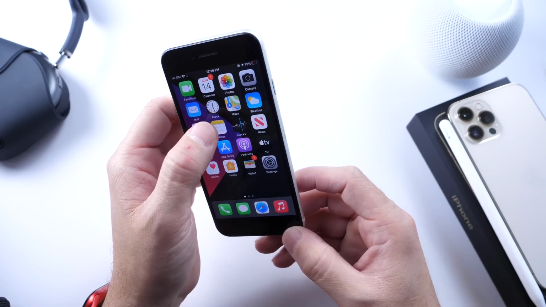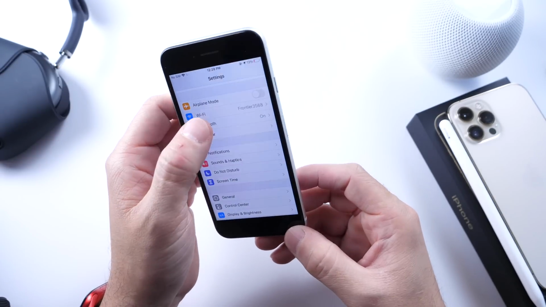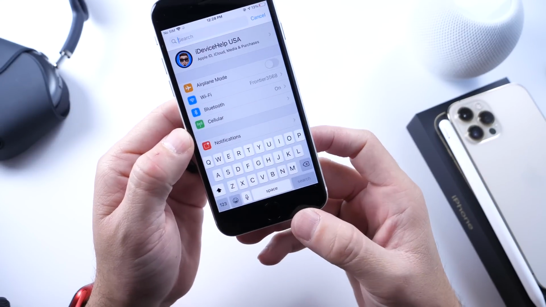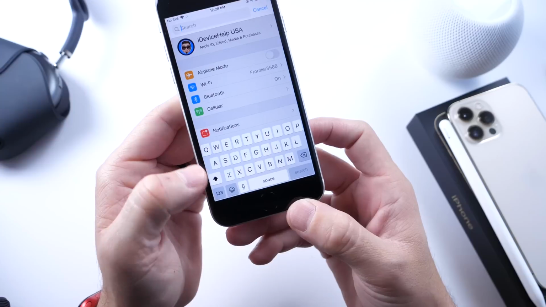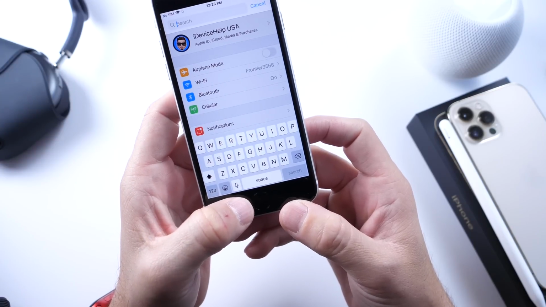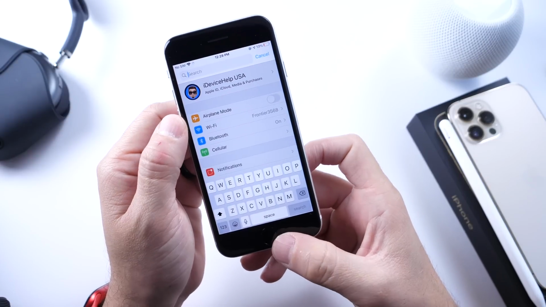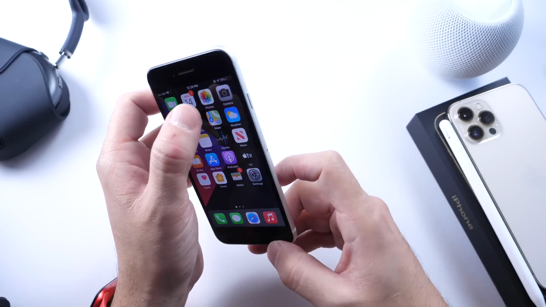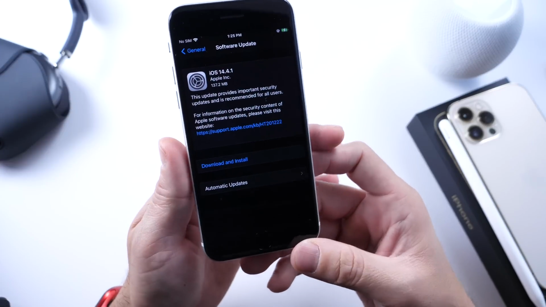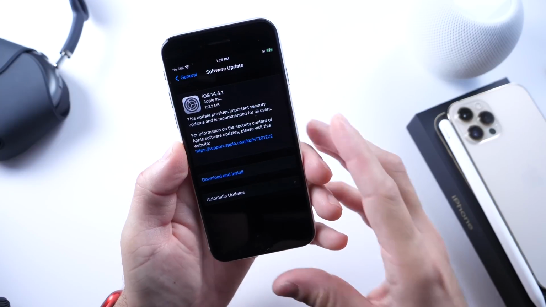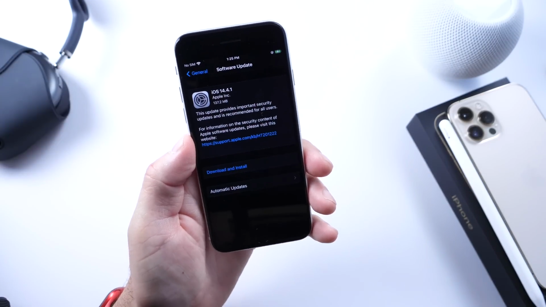Now, there's one issue that I've had myself, and that is with Predictive Text. If you go to type something, you get your Predictive Text at the top of the keyboard. If you use dictation on 14.4.1, when you go back to typing, Predictive Text disappears, which is kind of annoying. That's a minor bug, but it's still here, and hopefully it will be addressed with the next major update. So let's go ahead and take a look at the YouTube community poll.